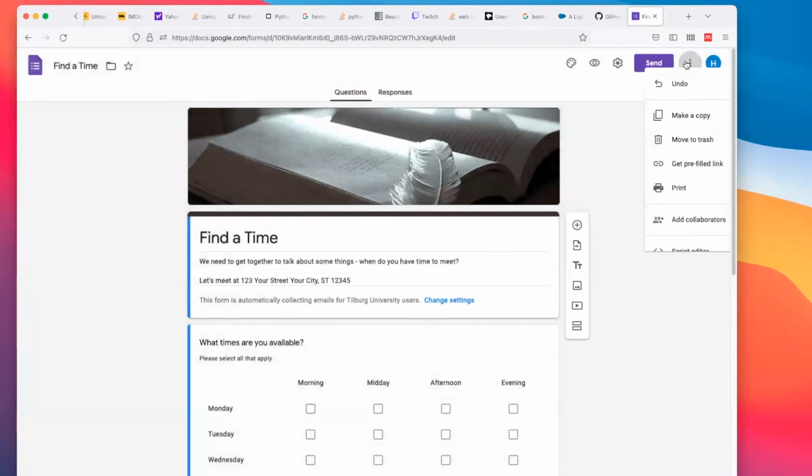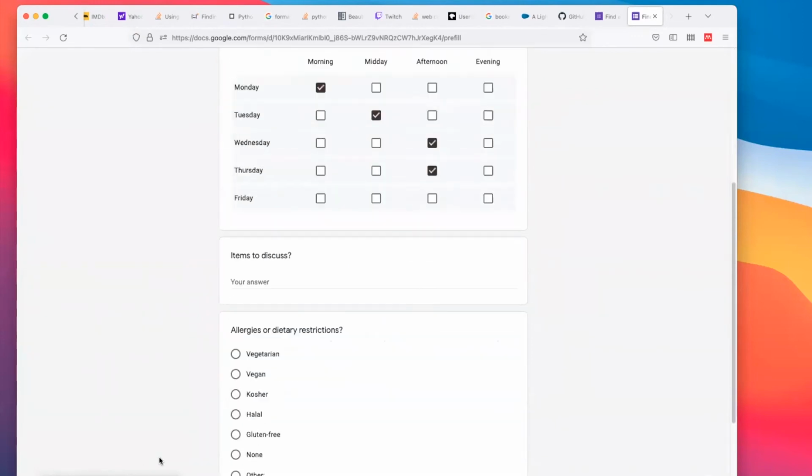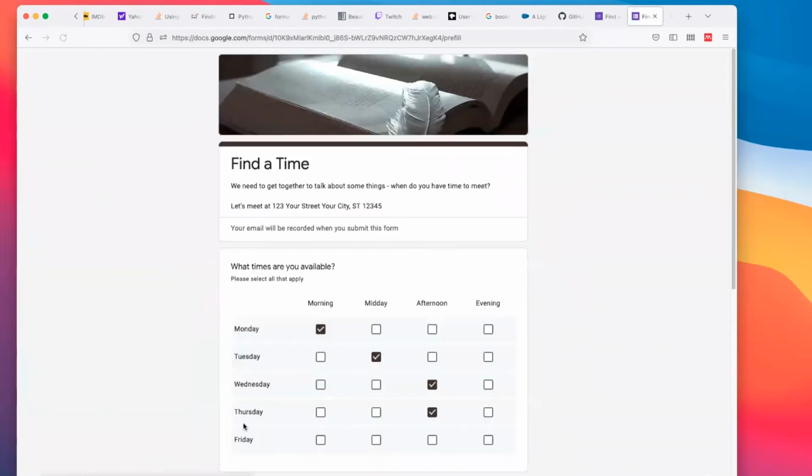Where can I pre-fill in my stuff? Get pre-filled link. Here we go. Fill responses. So I can pre-fill stuff for you. And if I click on get link, where is that? Is that maybe get link?